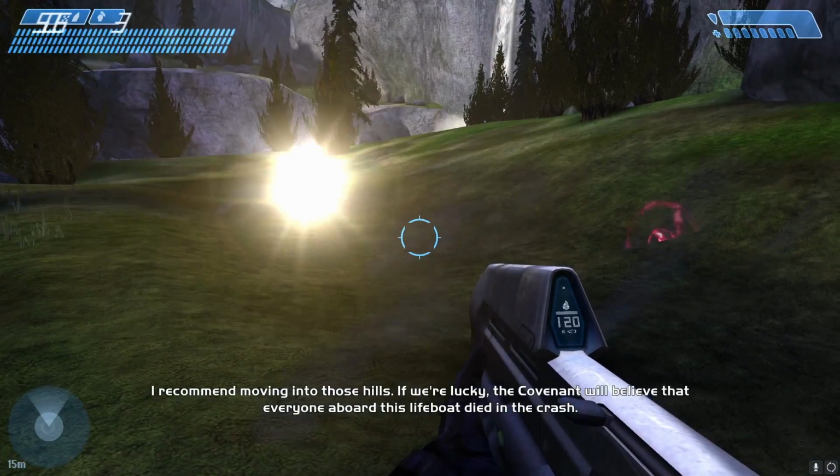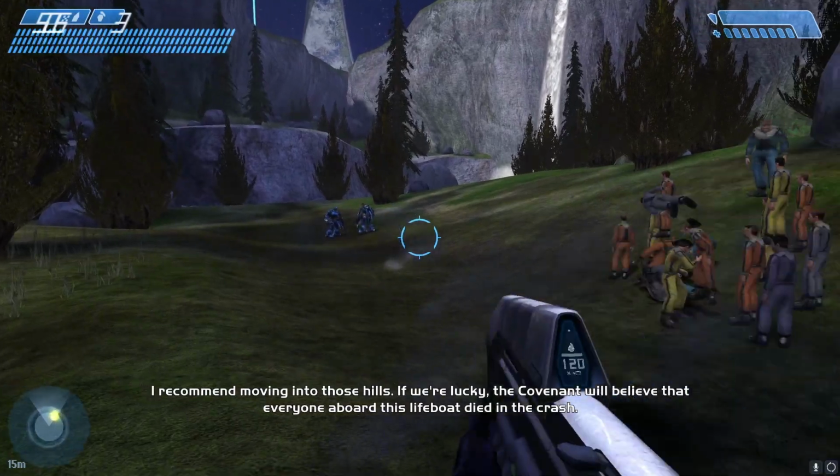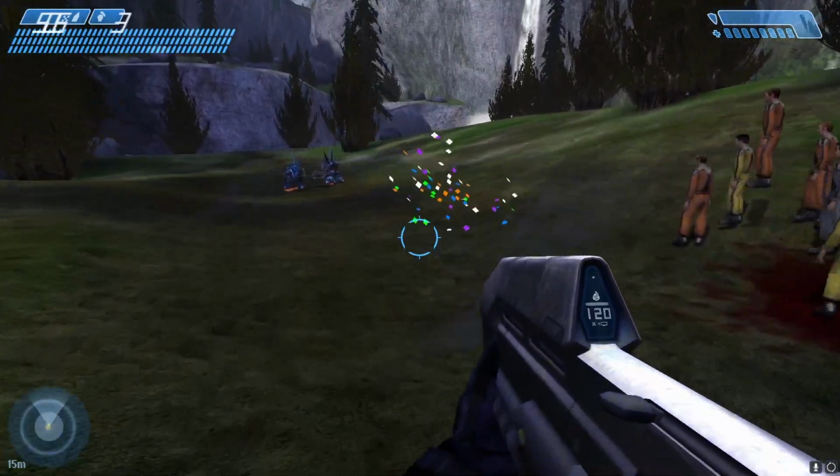I've detected multiple Covenant dropships on approach. I recommend moving into those hills. If we're lucky, the Covenant will believe that. Everyone aboard this life crash.